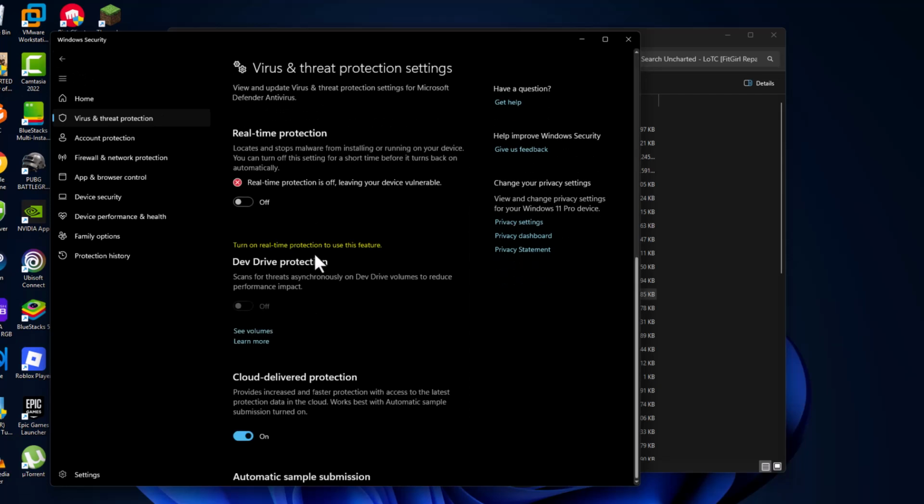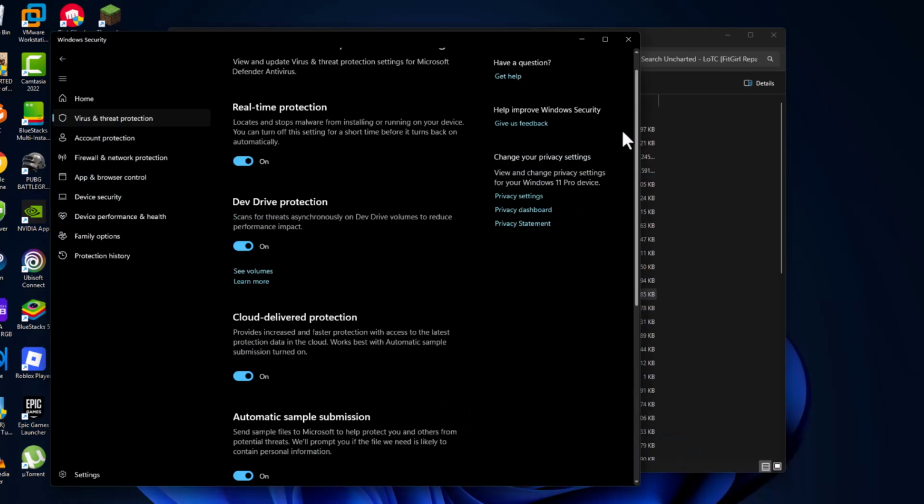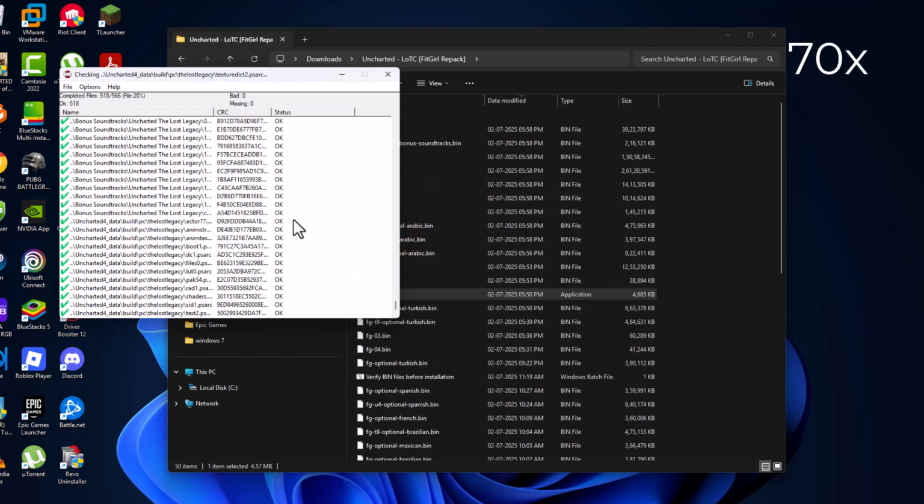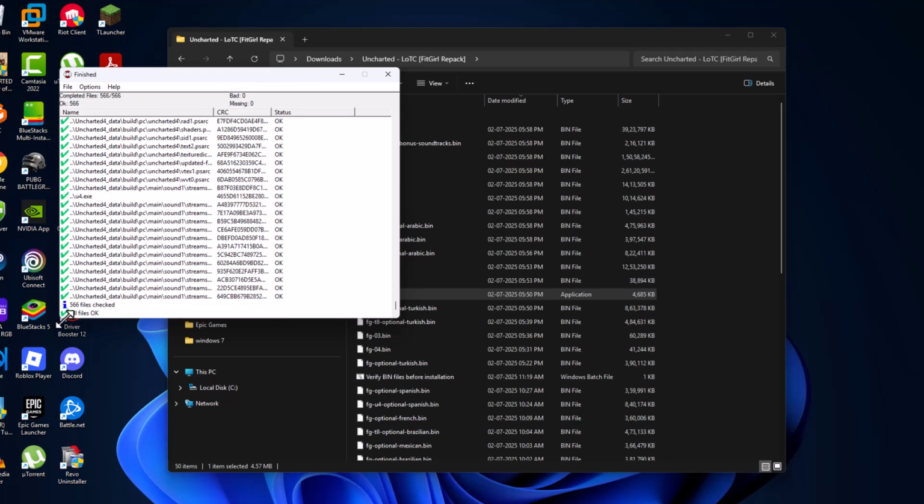And then just go back and turn on the real-time protection and select yes. And after turning on, just close up here, uncheck these options guys, redirect and open the site, and then select finish option. And as you can see, all files are okay. There is no missing or bad files found.